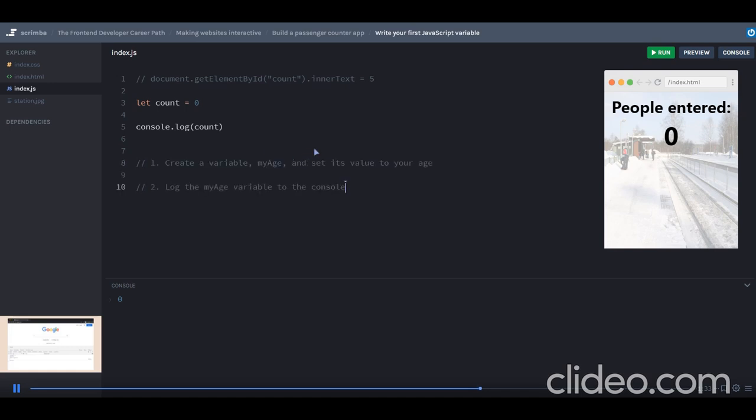Now I actually have a challenge for you. I want you to do two things. First, you're going to create a variable called myAge and then set its value to your age. And then log the myAge variable to the console. So go ahead and do this right now, and then I will show you how to do it as well when you come back.